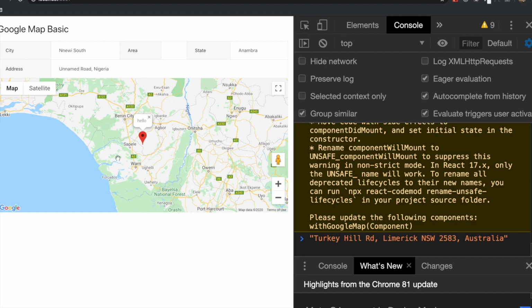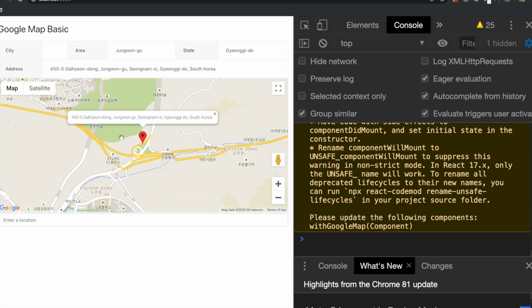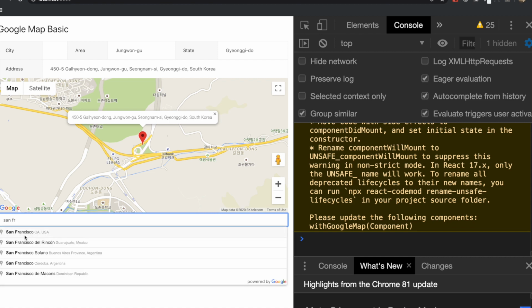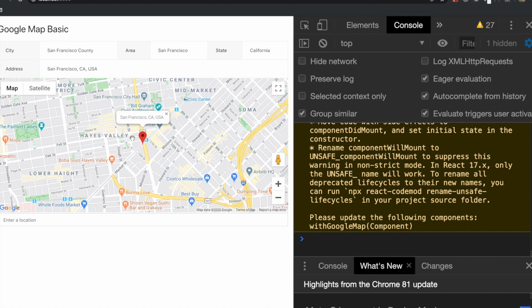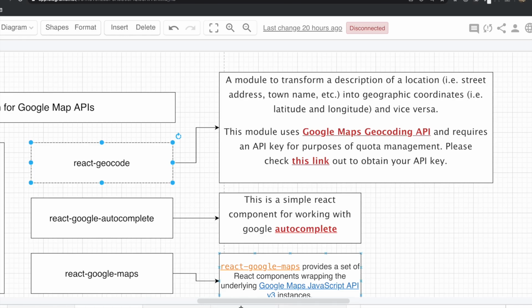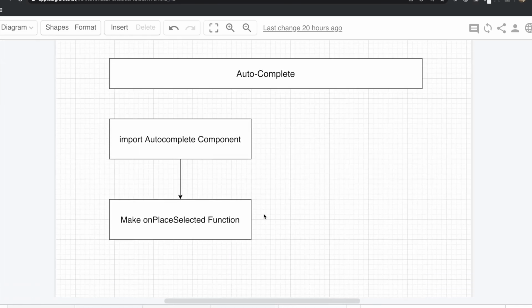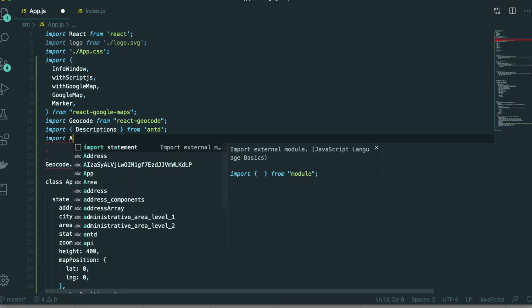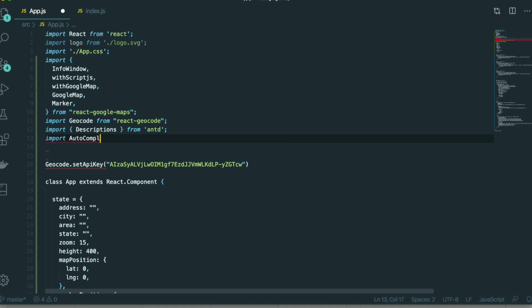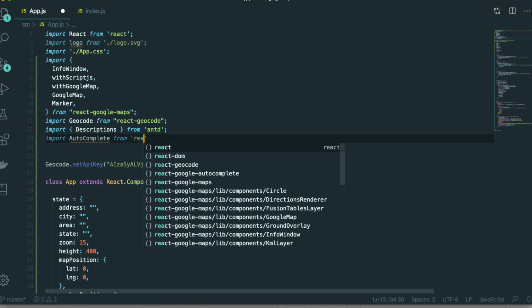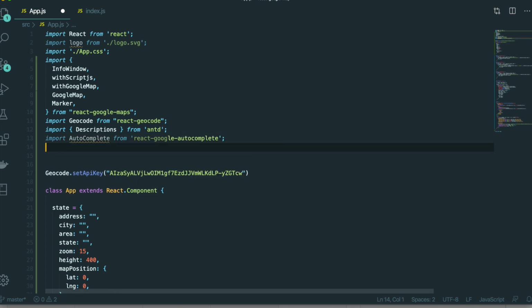The next thing I want to do is, if you see this autocomplete part, I want to go to San Francisco by typing and then clicking it. So now I come into San Francisco. I want to make this feature. To do that, we come in here. We need to import the Autocomplete component. Come in here and import Autocomplete from this react-google-autocomplete.